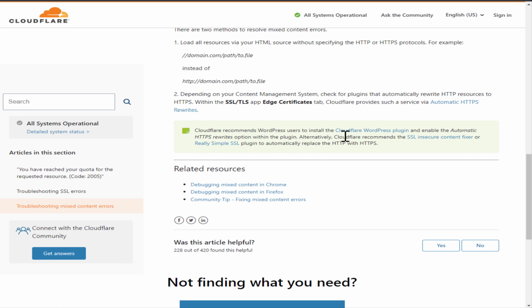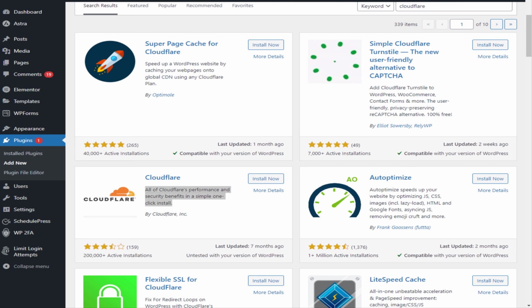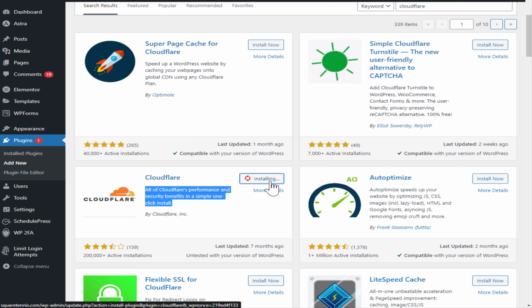Let's go with the one that says Cloudflare WordPress plugin. So let's do that next. So the next thing I'm doing is I went into the WP admin page of my website. I clicked on plugins and then I clicked on add new. Then I typed in Cloudflare in the search, and I see there is an app called Cloudflare with 200,000 plus active installations. So I'm going to install it. And I'm going to activate it.